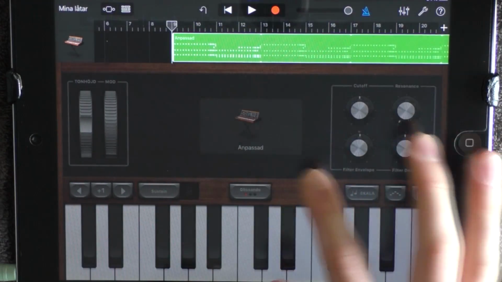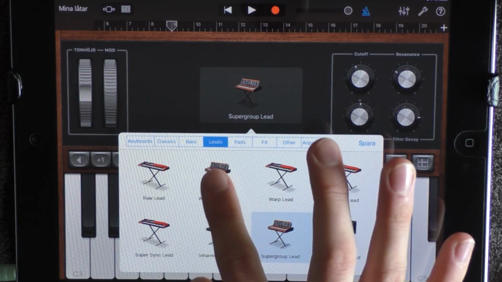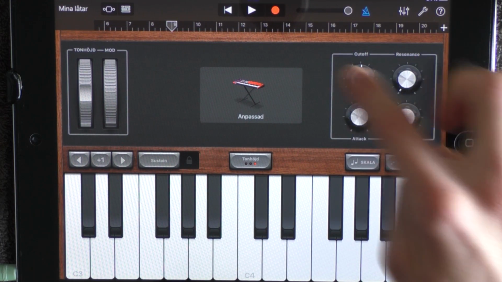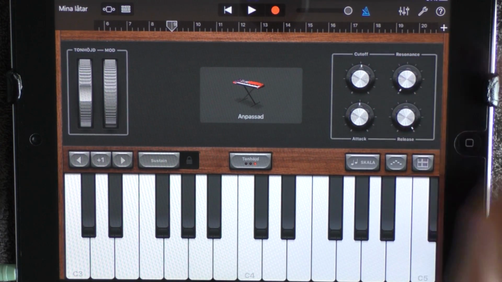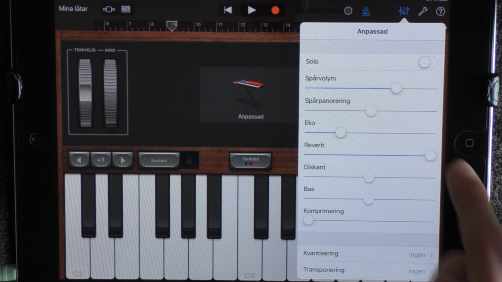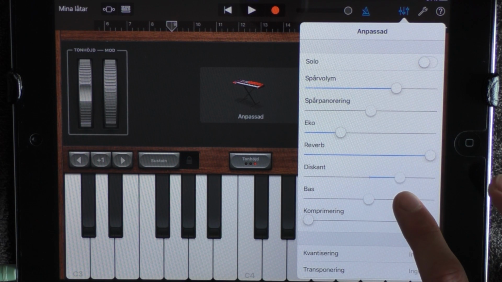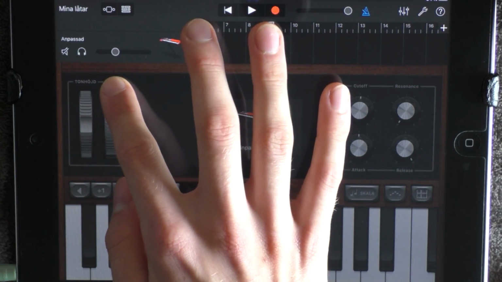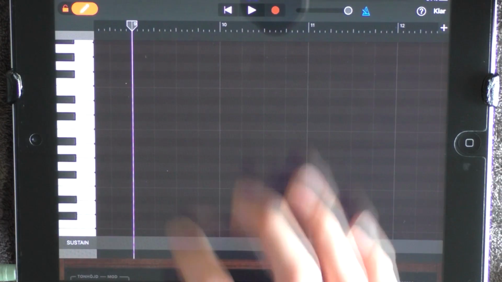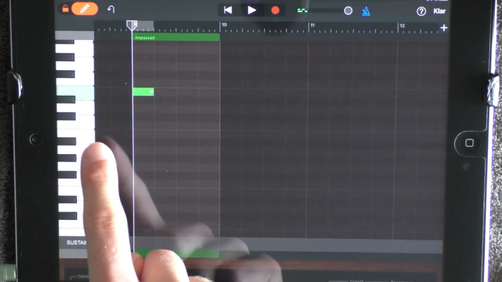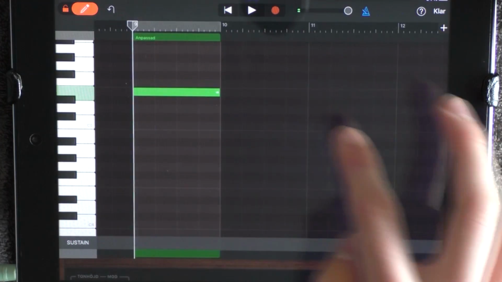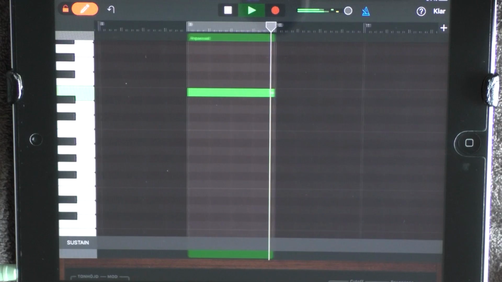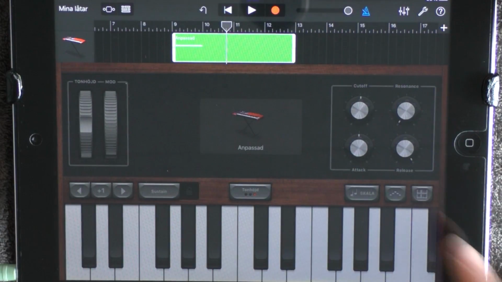And you want to loop this, and add a new keyboard, and you want to have leads again, and warp lead. And have these like this. And then you want to click here, add full reverb, and a little bit of treble. And you want to have a little bit lower volume on this one, and go into edit mode. And put out an E over C5. Like this. But you want to drag it out to 13.